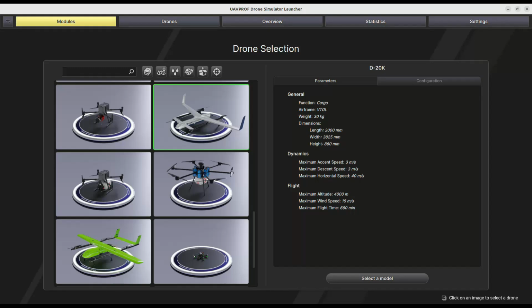In addition to multi-rotors, the simulator features hybrid VTOL (vertical takeoff and landing) UAVs. These combine the advantages of multi-rotors and fixed-wing aircraft, as they can take off and land vertically, like a quadcopter, and switch to fixed-wing mode mid-flight, providing high speed and energy efficiency.